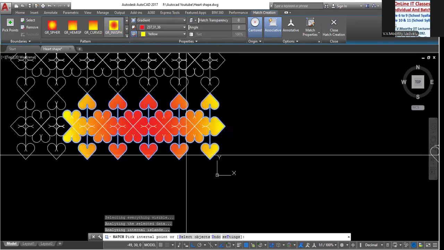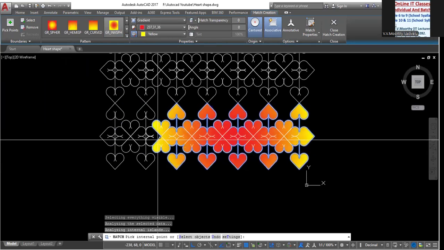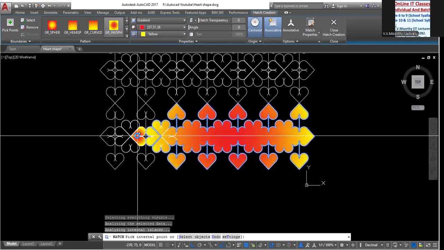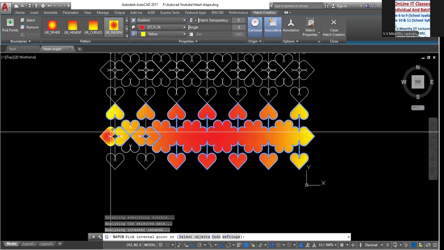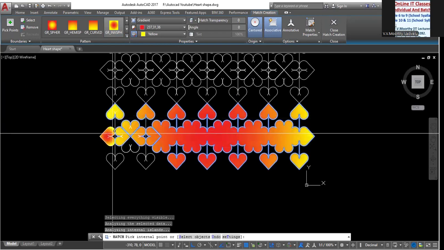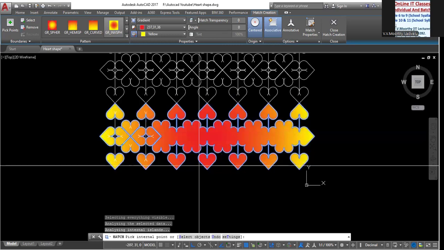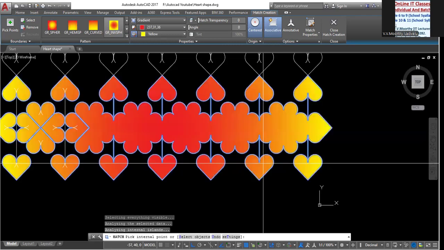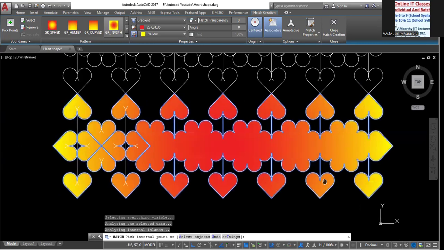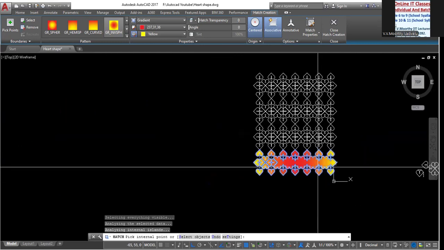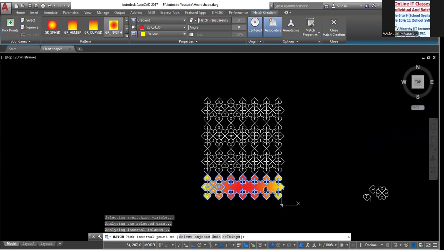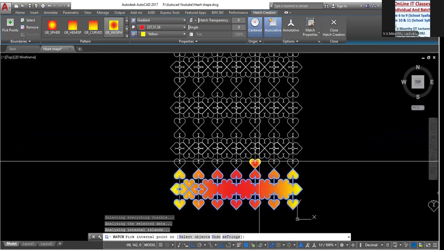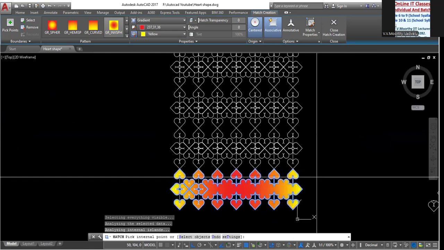So likewise, you can see the inside. Different colors you can select for this one. So you can copy and use different colors as you wish.